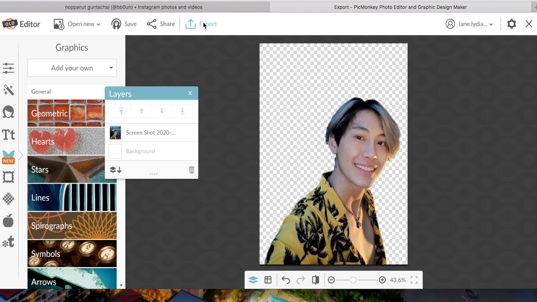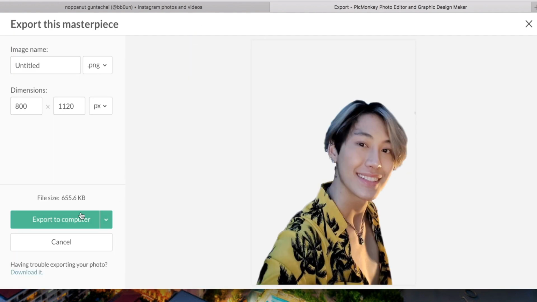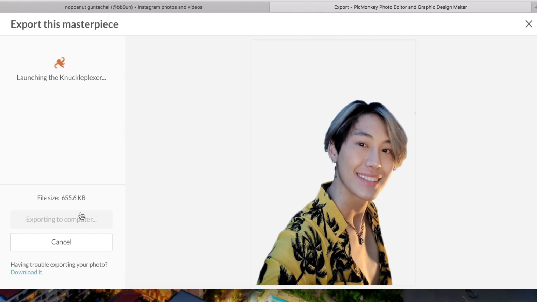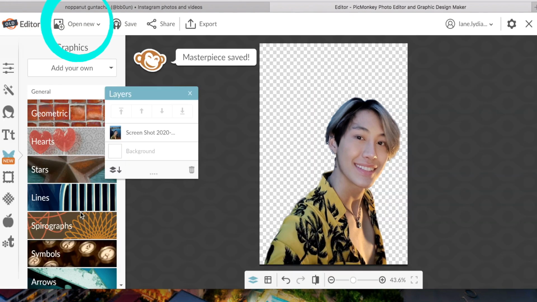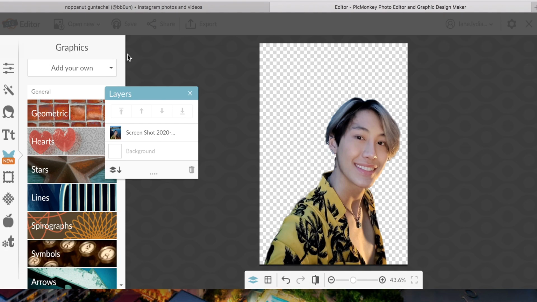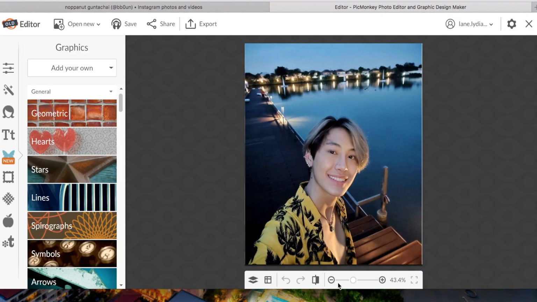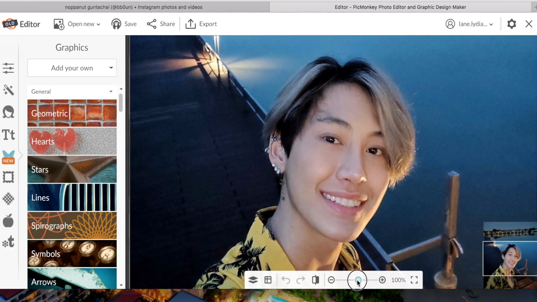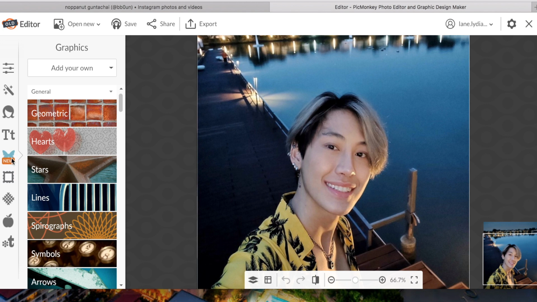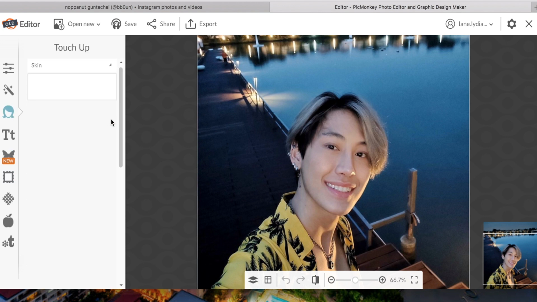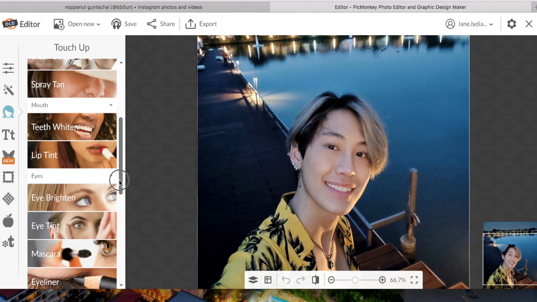Once you're done with this part, you're going to export it. And now you're going to open the image again, but this time no transparent background. You're just going to open new and open the image. And now what we want to do is remove what's in the foreground. So we want to remove the person or the object.